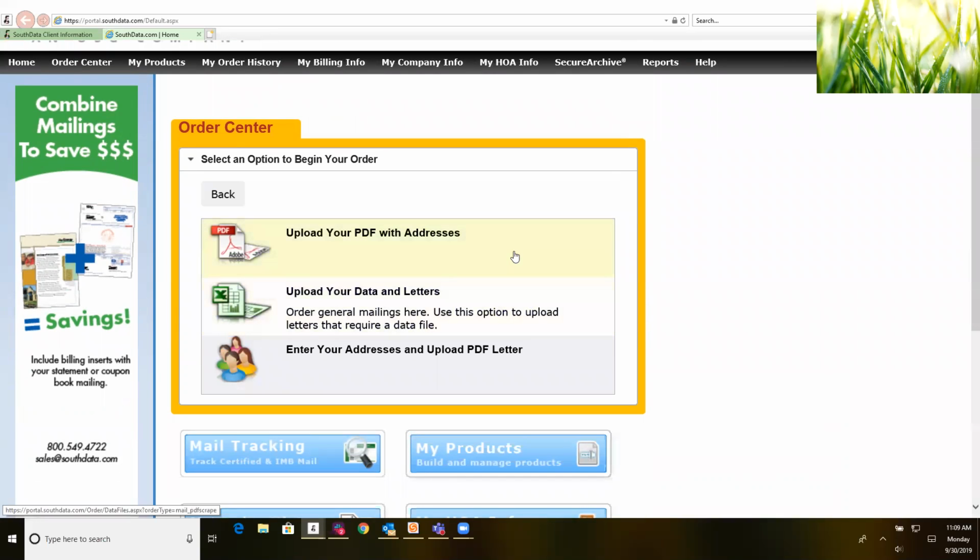We have three options for mailings and letters. You can upload your PDF with addresses. This should be used for any mail merge document that you have, any document that has homeowner specific information as far as name, address, account number. We have upload your data and letters.